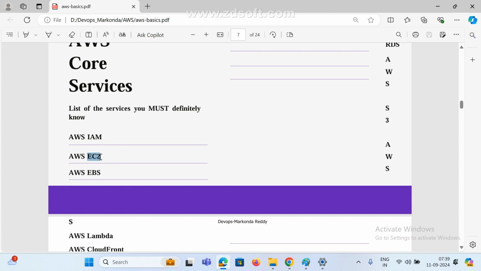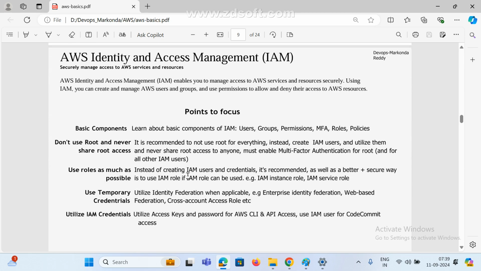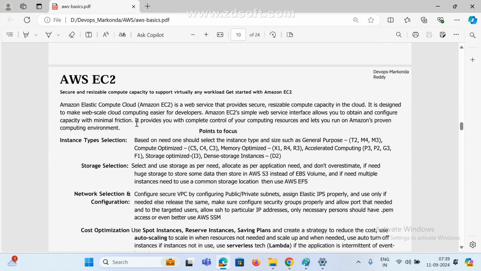This is the one service everyone needs to learn. As an admin we need to learn EC2. As a DevOps engineer we need to learn the EC2 service, and for an architect, EC2 is a basic service. EC2 is nothing but Elastic Compute Cloud. This is the full form of EC2, Amazon Elastic Compute Cloud. That is the reason we call it EC2 for short. This is the web service that provides secure, resizable compute capacity in the cloud. It is designed for web scale.